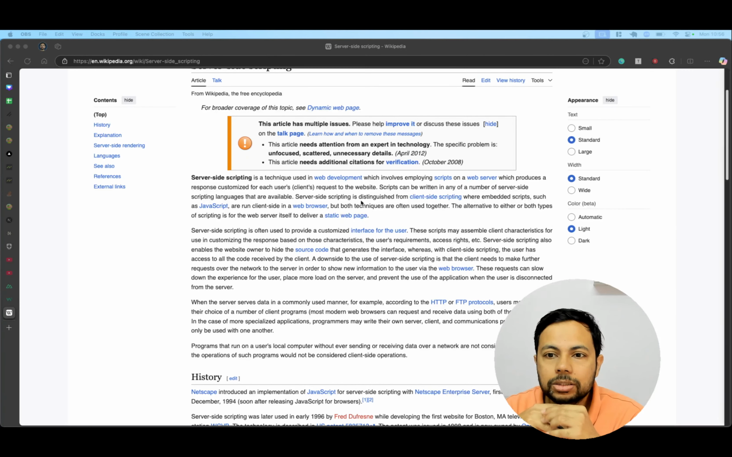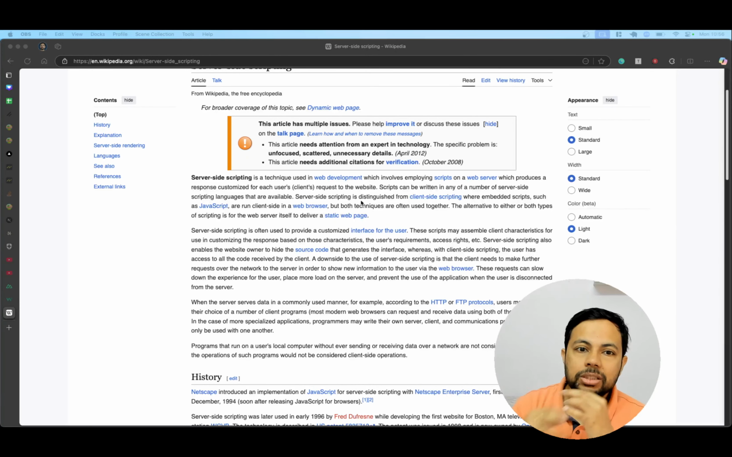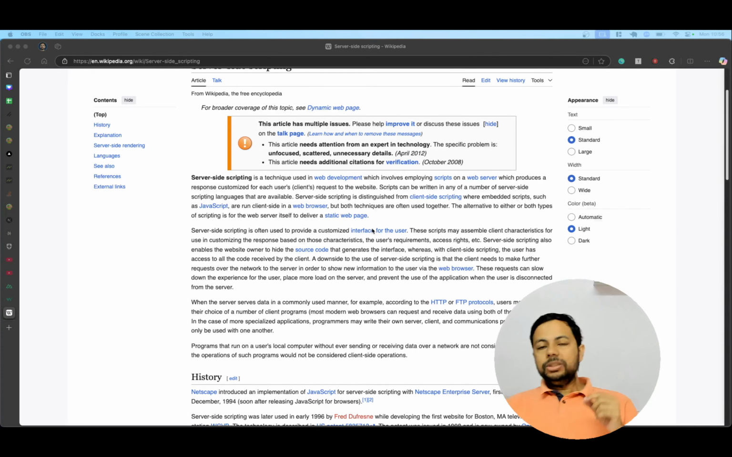An alternative to either or both types of script is for the web server itself to deliver static web pages. So there are two different ways. One is you can deliver a static web page, or you can do something on the web page in the client side on the screen of a client. Client is basically whatever you're seeing right now on your screen, that's client. Your web browser can do something with a page. It can run a JavaScript on the web, or a script can run on the backend whenever a request comes. Or you can serve a static page where there is no script that runs.